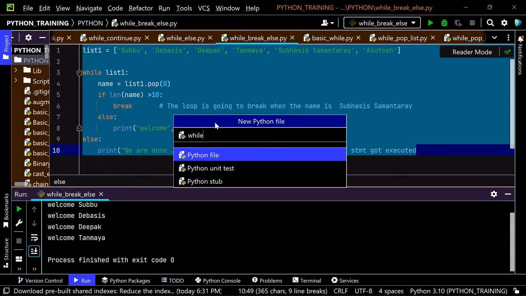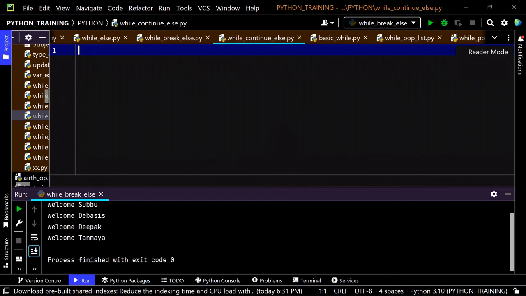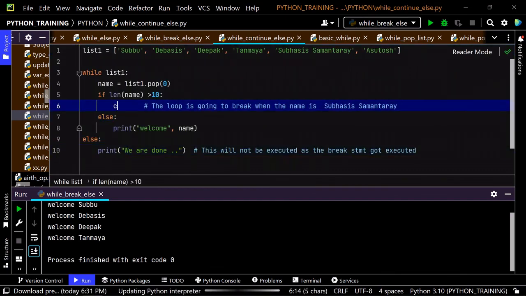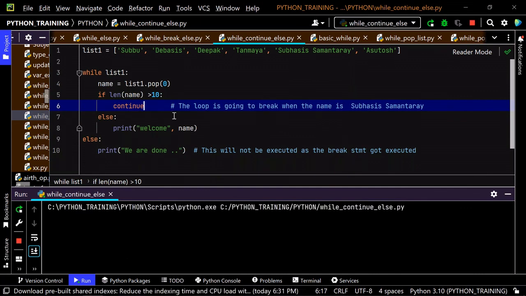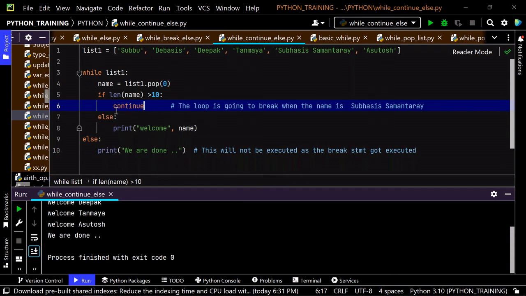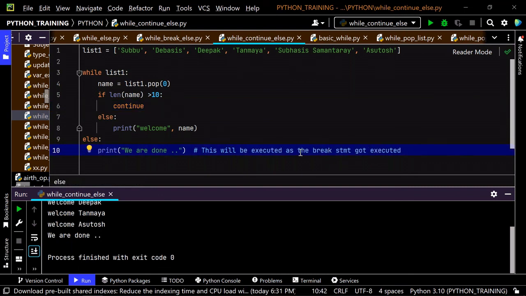In a Python file, I'm writing the combination of while, continue, and else. Let us say that instead of break, I'm using continue. Now let us understand what is going to happen here. It is going to execute the else block. With continue, it is not going to break; this is actually only for break. So this statement will be executed whenever it is continuing.